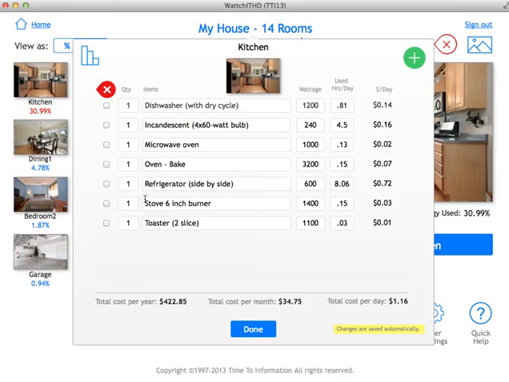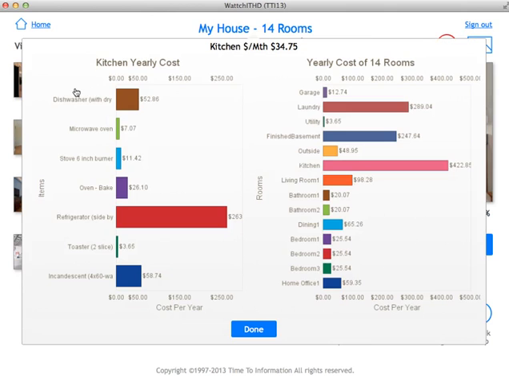I can look at a graph of this room by selecting the graph option. And here you'll see each item that's in my room displayed in graph format. The refrigerator has the largest consumption. And my yearly cost for all 14 rooms I have, you'll see how the kitchen has the highest cost.